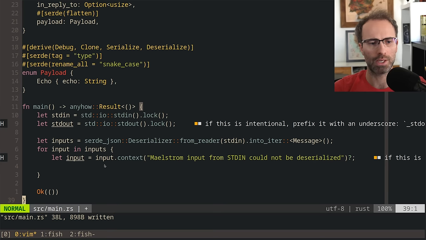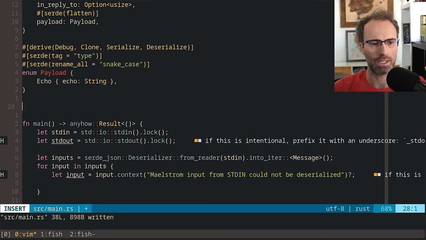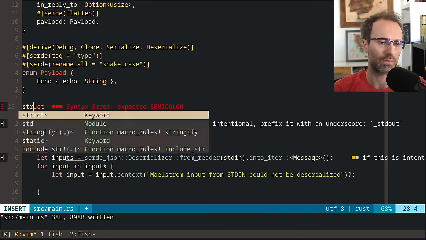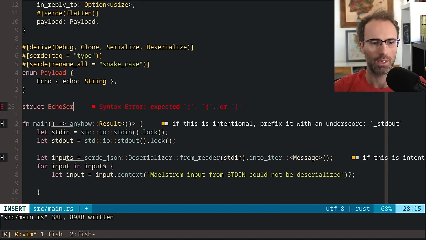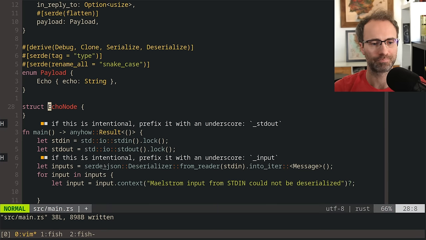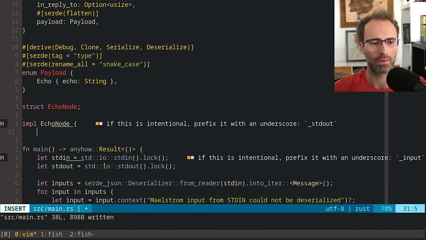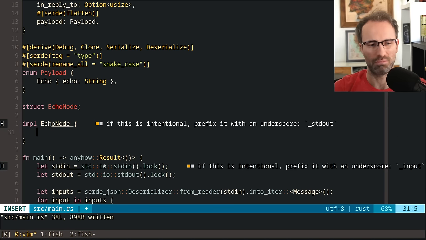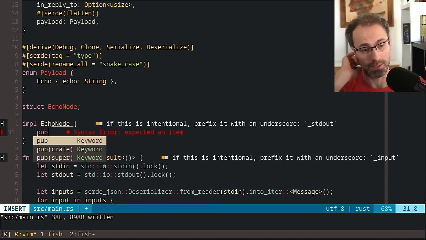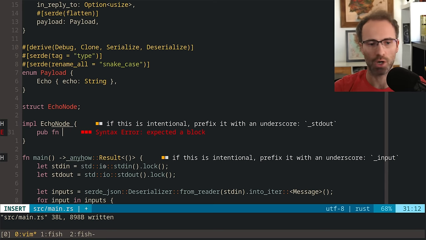And then this is where we get to the state machine. So we'll do something like, struct echo service, or I guess we could call it echo node. Why not? And initially echo node is going to be nothing. And on echo node, this is a pretty common way to model state machines. There are crates that let you write state machines too, but I'm going to assume that we don't need that, at least not quite yet.